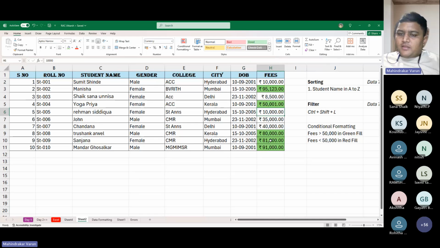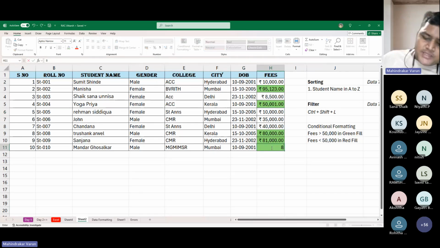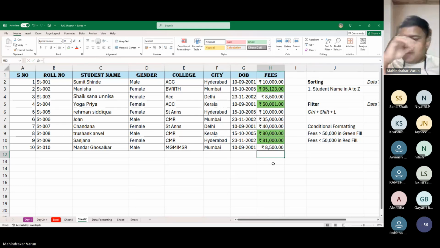For example, this 91,000, I'm changing it to 8,500. If I'm changing it to 8,500 and if I press enter, see what's the difference you are getting on the screen. With 8,500, you can see that the color is automatically getting updated.